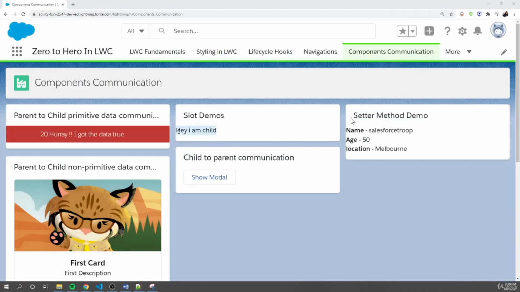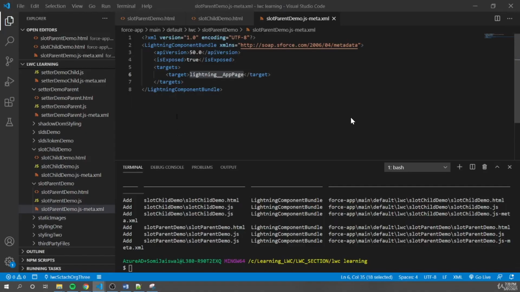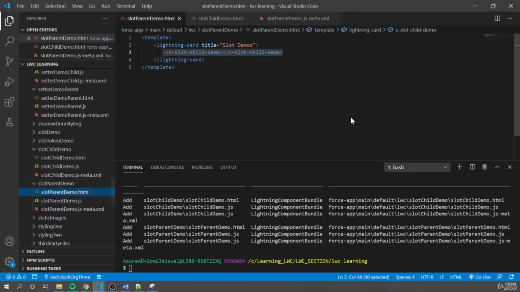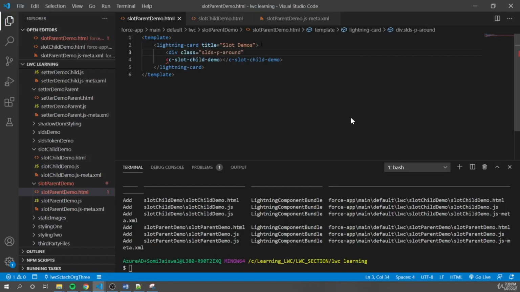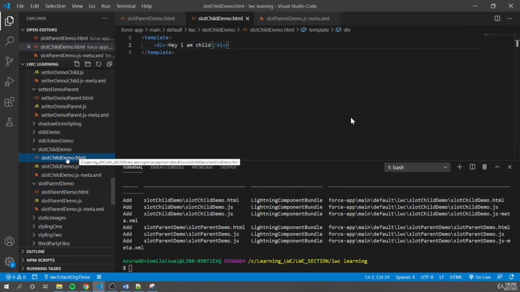Let's go to our VS Code. Let's give some padding around the child component. For that we'll say div class slds-p-around_medium, and we'll wrap our child component with the tags. Now we have already seen our component is loading perfectly and our child component is loading perfectly.